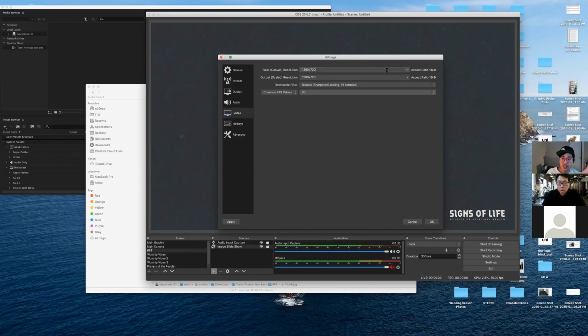Our resolution is at 720 here, but usually when I do it at church, it's at 1920 by 1080. That's 1080p, which is considered HD. And 1280 by 720 is 720p. And then you have 4K, which is at 4000.